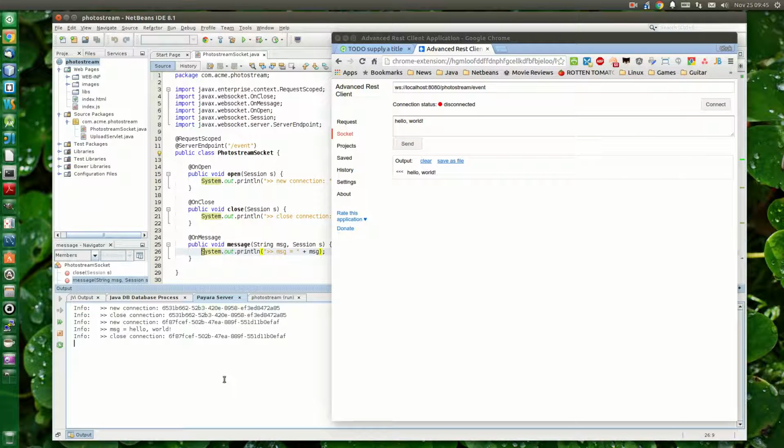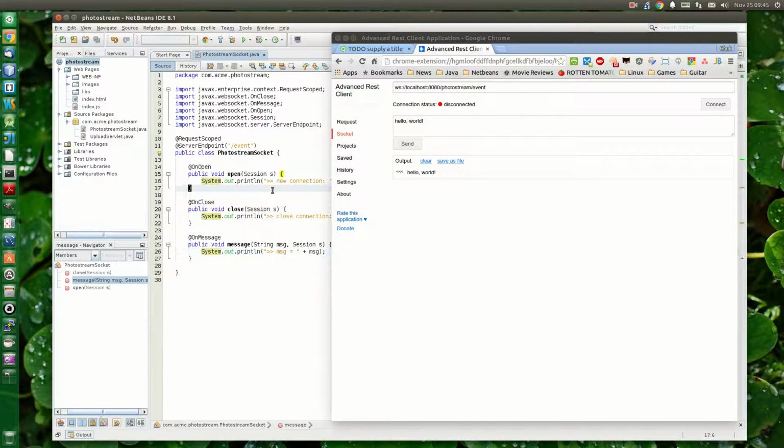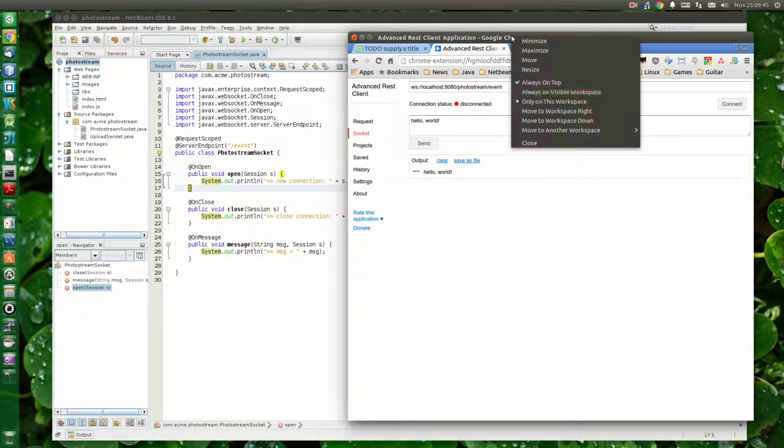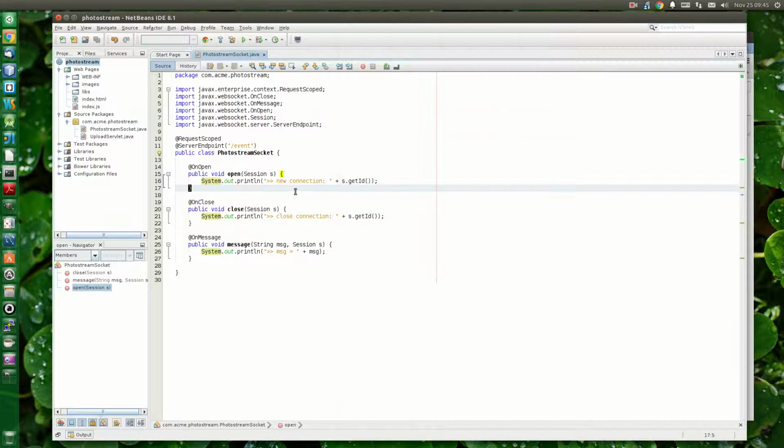Okay, so now we've got our sockets set up. What we'll do is use this socket to send notifications to all the connected clients who are interested in observing our Photostream. So what we're going to need now is a way of getting the session.